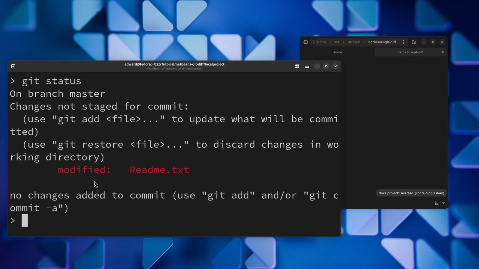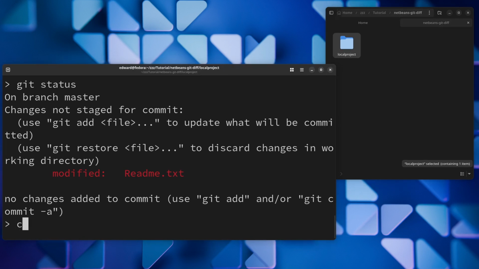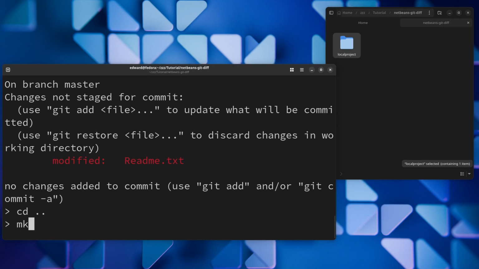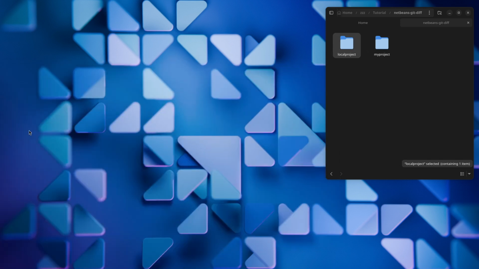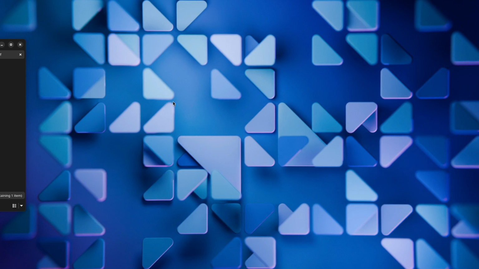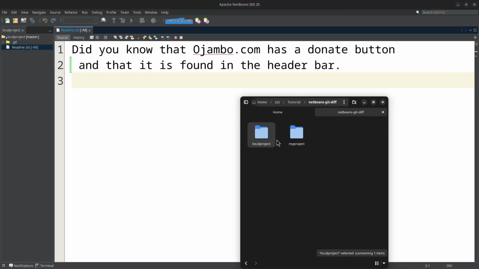I'm going to cd out of this one first. Okay, so I'll call this one my project. So you see that's my project, and it has nothing here. Now what I'm going to do is open up NetBeans, and I'm going to drag my project. Remember, my project doesn't have anything at all. So if I just drag my project, you see my project is here.